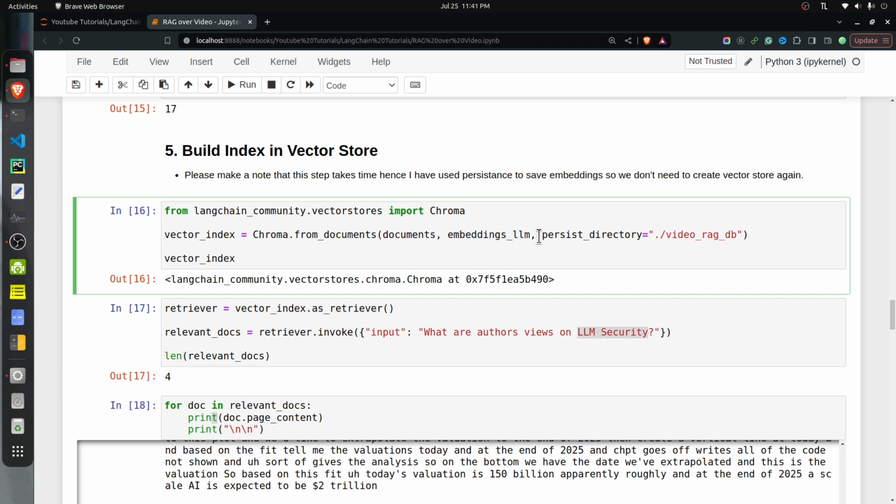In this case, I have also passed the argument persist directory. This one is optional. If you don't pass it, then it will create the vector index in memory, and every time you want to use the RAG application, you will have to rerun this cell. And this cell takes time to rerun. That's why I have used a persist directory. That way it will create a vector store in the folder video underscore RAG underscore DB, and this folder is present in the current directory.